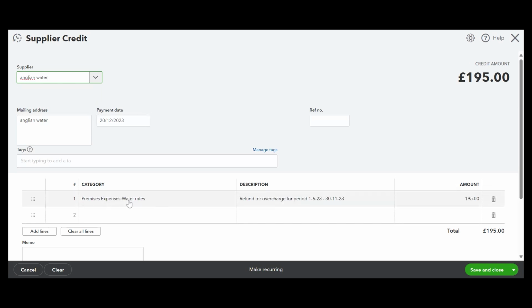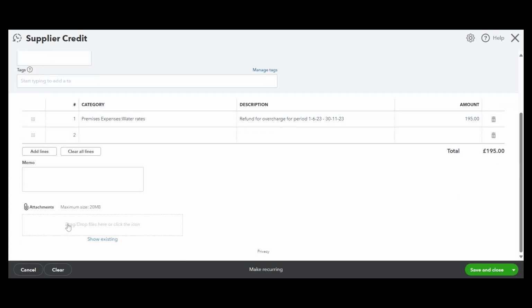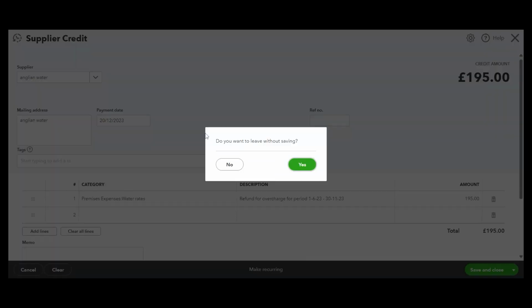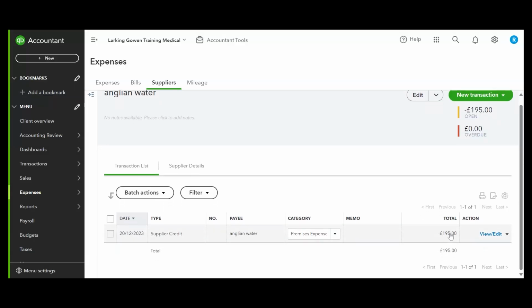date of the credit note. It's also important to always attach the credit note if you have it available, and also to put a description of any dates that it might relate to within the description box. This just makes it a lot easier when it's being looked at later down the line. So that's the credit note that's been created.